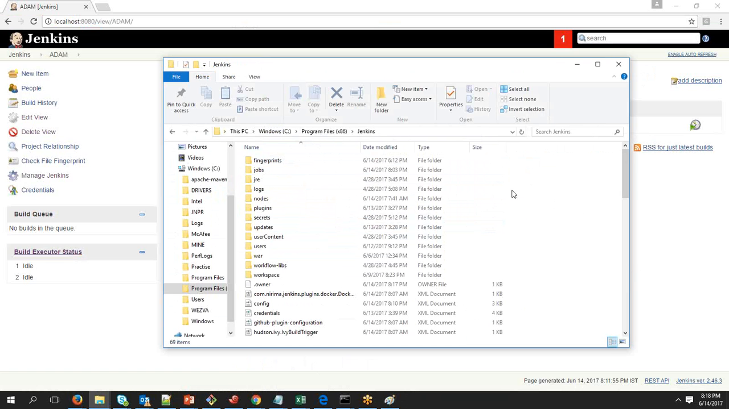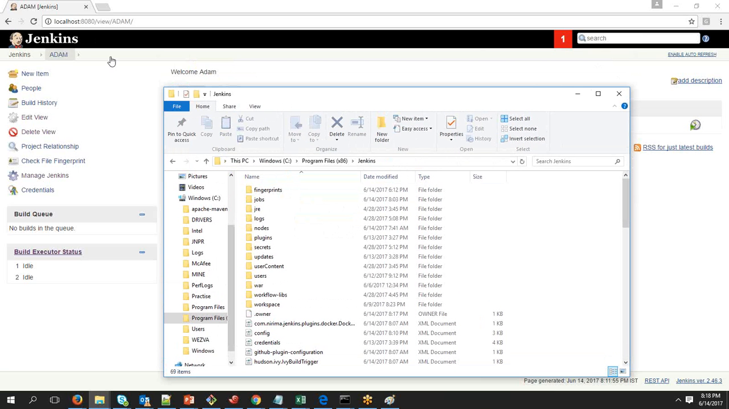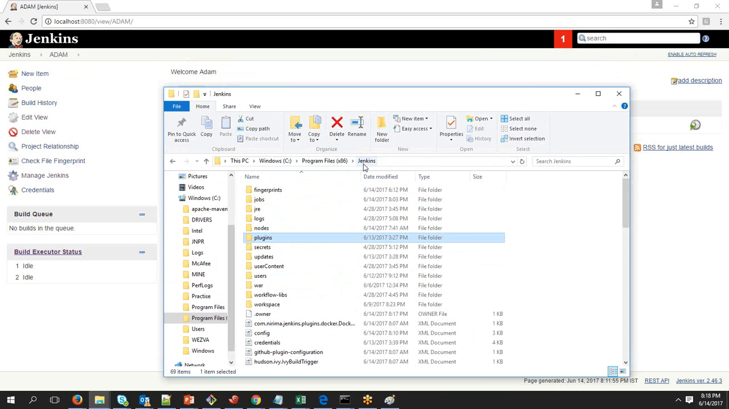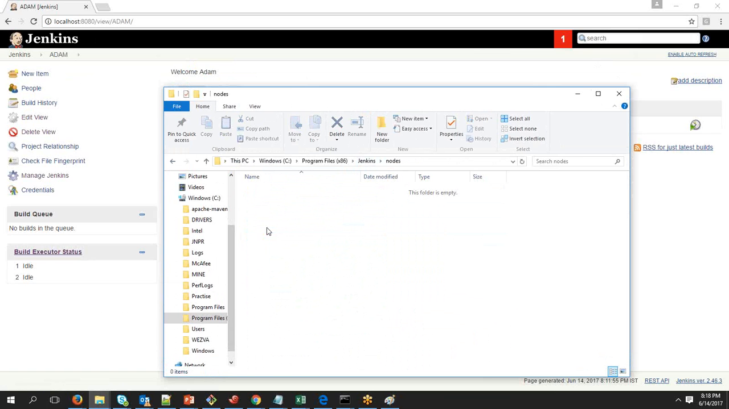Coming back, when Jenkins is installed, it will be in a directory called the Jenkins home directory, and whatever you do on this Jenkins web page will be internally stored here. There will be a plugins folder inside which you will have all the plugins that we have installed in Jenkins. It downloads into this directory and uses them from here. And all the nodes that we configure will be available under the folder called nodes.